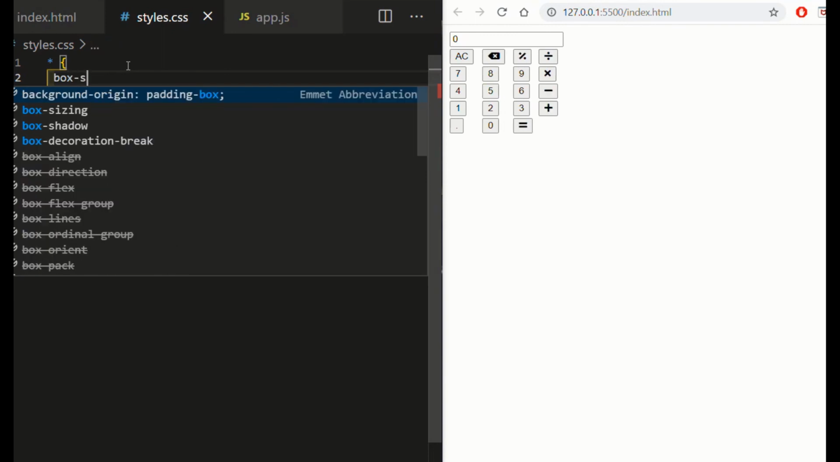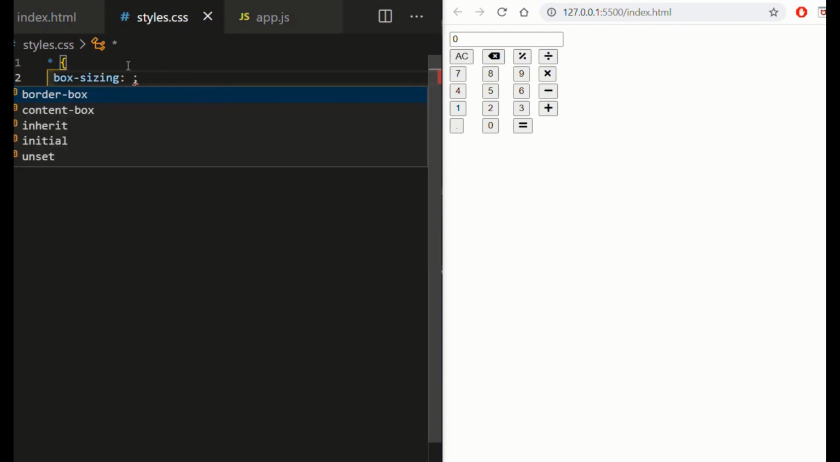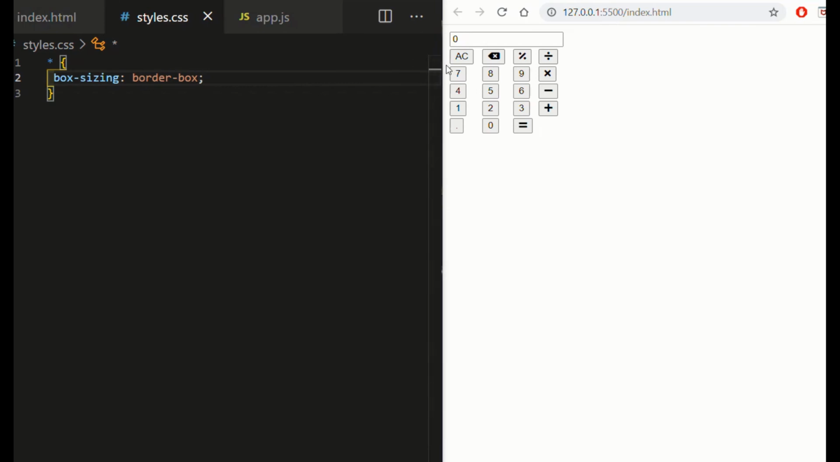Box sizing should be border box. I'm going to use the border box, not the content box, because whenever I'm having something limited in my box and I'm increasing the content size, I don't want the box size to increase. So that's why I'm using the border box, so the content would adjust on its own inside the box.